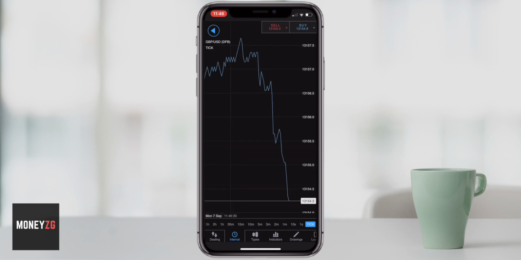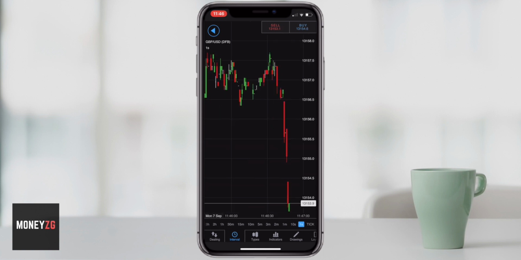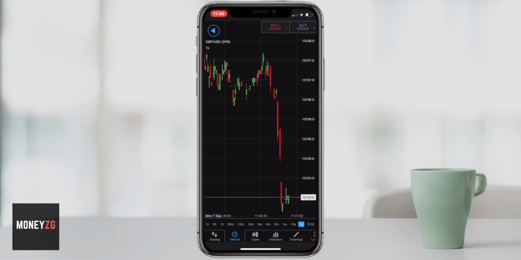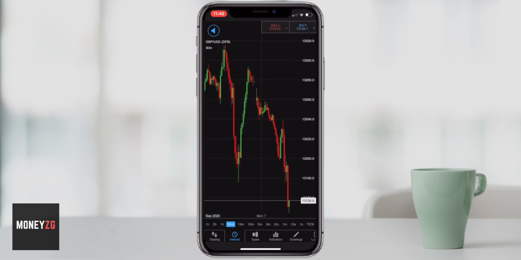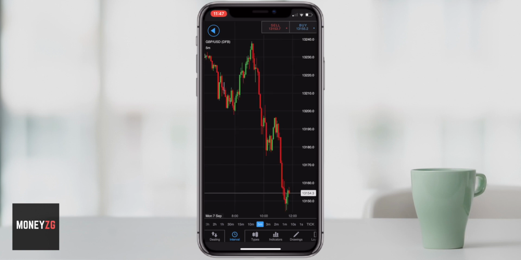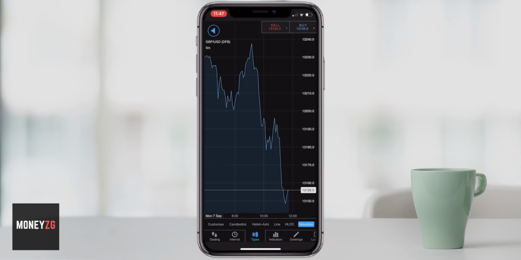There's actually even a tick chart here, which is going to be super fast moving. As you can see, it's moving already. That's basically a 1-second tick chart. So pretty cool there. I'm just going to go to the 30-minute chart, maybe the 5-minute chart. You can change the type of chart it is. It's a candlestick at the moment. You can go to just a line chart, mountain chart. Candlestick's probably best for Forex trading though, so you can actually see what's going on.